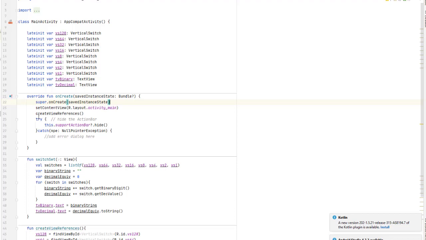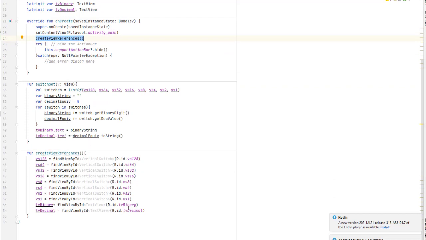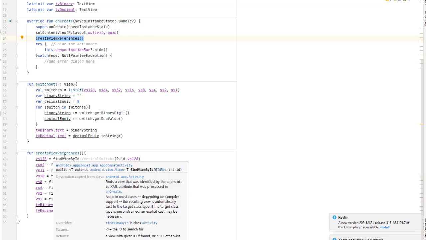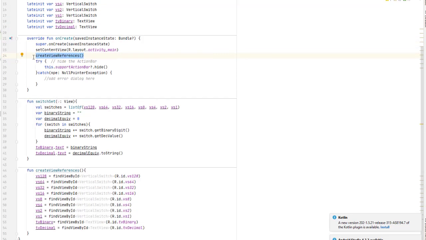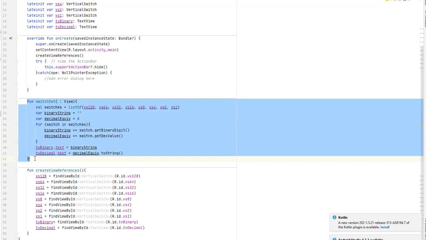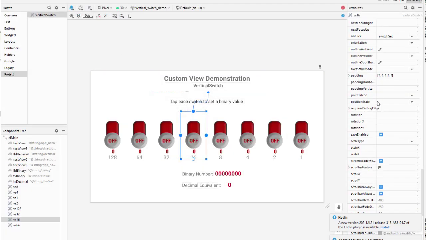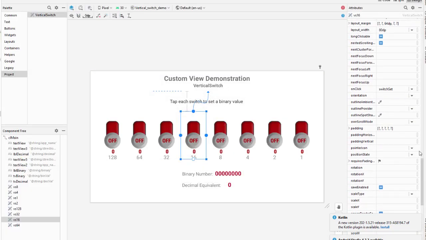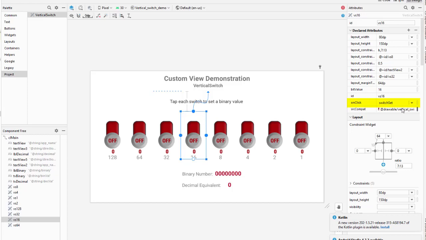In my onCreate, I'm creating a create view references function call, where all I did is I referenced the IDs of those. Rather than doing it here in the onCreate, I did it as a separate method. Add the code to hide my action bar at the top. And then the only other code here is the switch set, which is being called by the onClick attribute for each of these vertical switches.